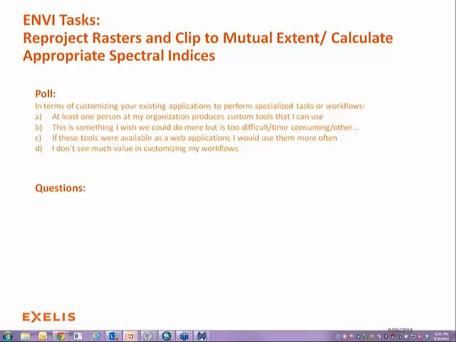It looks like we have a tie here with about 44% saying at least one person in my organization produces custom tools, and 44% also saying this is something I wish we could do more, but it's too difficult, time-consuming, or there's some other issue. So very interesting results there.